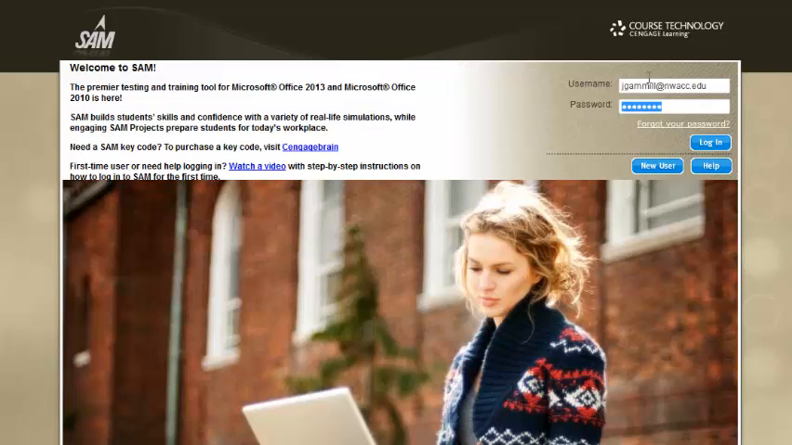Okay? Now notice that you actually have an option to create a new user. We're not going to be doing that. Your account should already be set up for you. Your username is your full NWAC email address. Your password, if you haven't changed it, is 123456. So you're just going to fill that in and you're going to hit login.